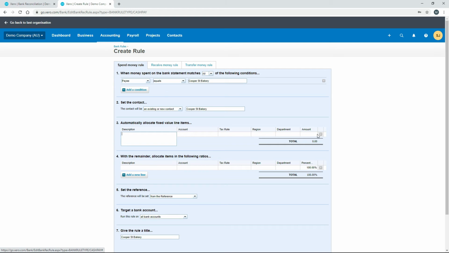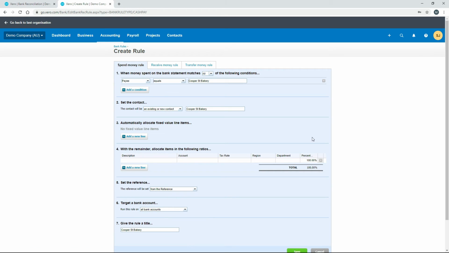We're just going to leave this one blank because we're just going to allocate 100% of it to a general ledger code down here. So instead of it being a fixed amount, we're just having it as a percentage. So no matter what amount comes through, it will all go to this line here. So what I'm going to do is just type a little bit of information in here.